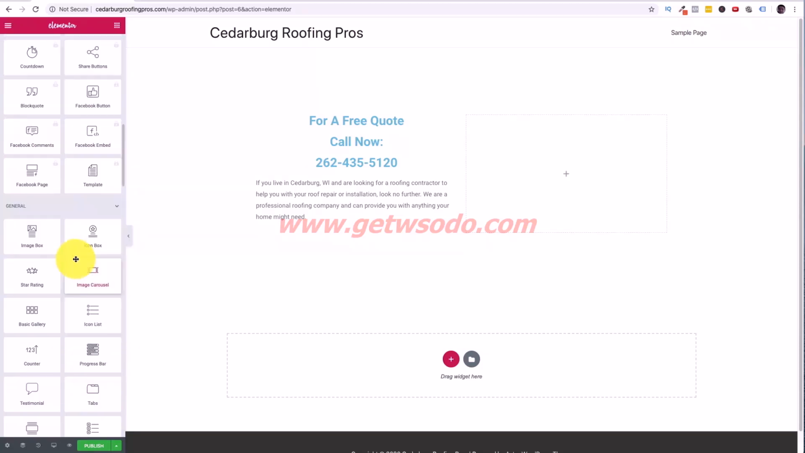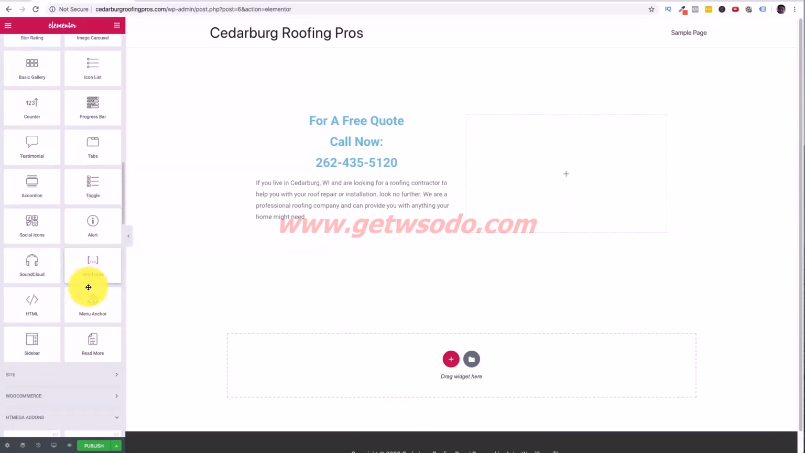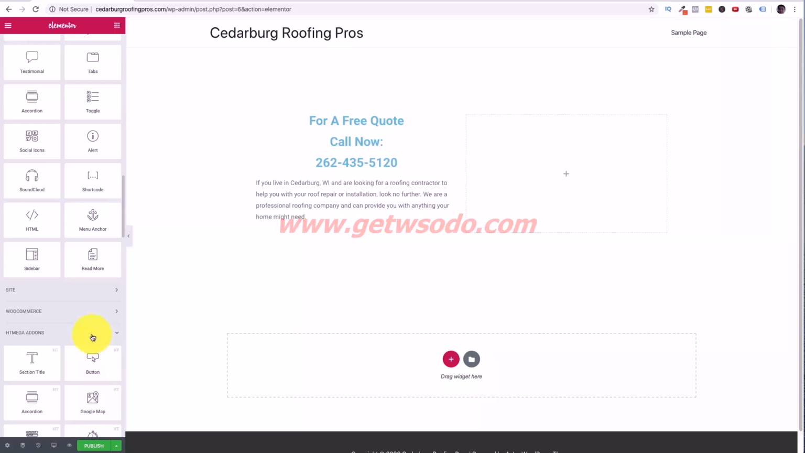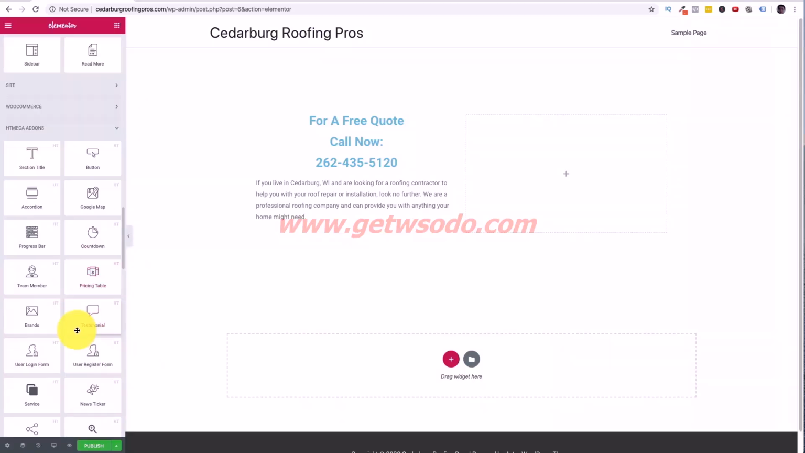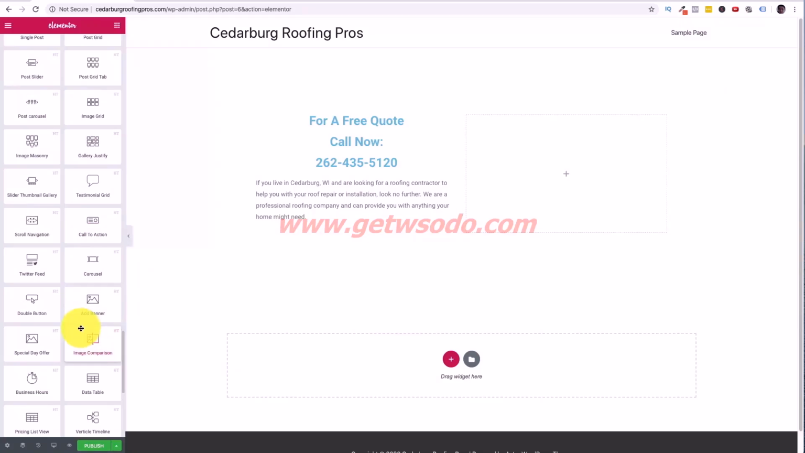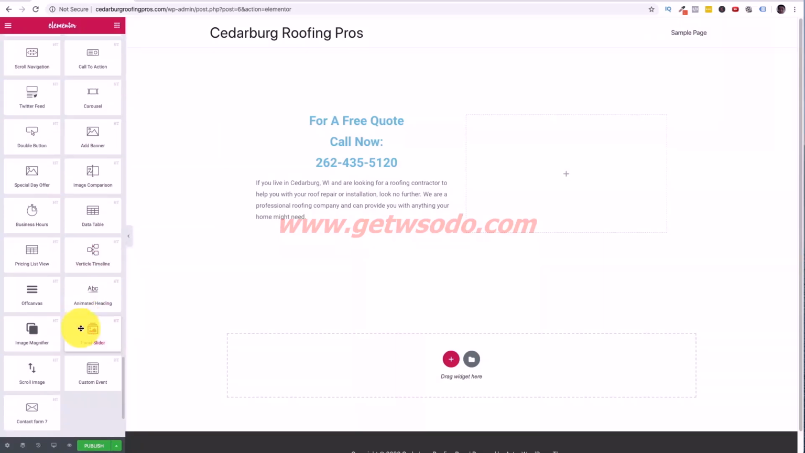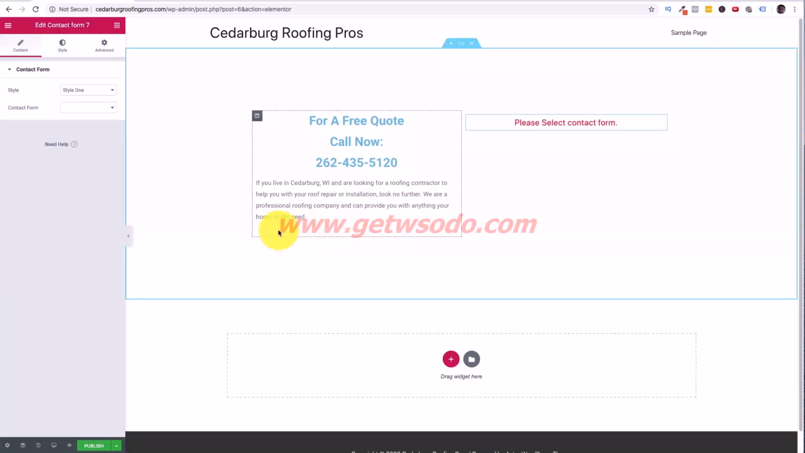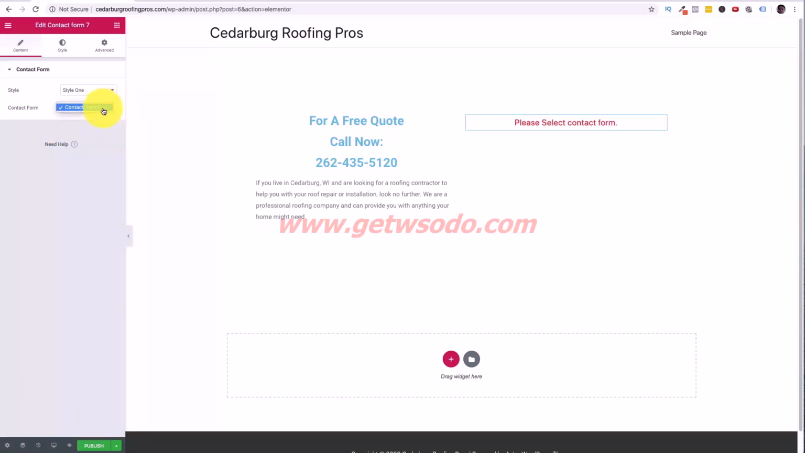Okay, so now with that added, we should be able to see contact form down here under HT Mega. I think it should show the contact form. Pretty sure. There it is, contact form 7. So now we can drag this over there without having to do anything. And we need to select the contact form. So we only have one, so that should be pretty easy.